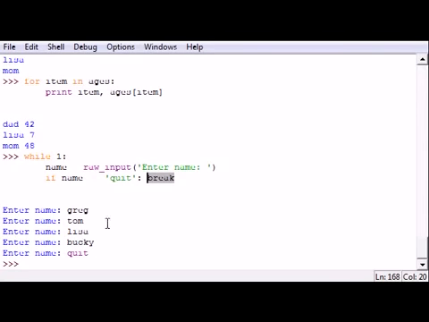So that is your quick tutorial on how to loop through dictionaries, how to get the keys and values of them both, and also how to use the while loop with infinite loop and how to break out of it.